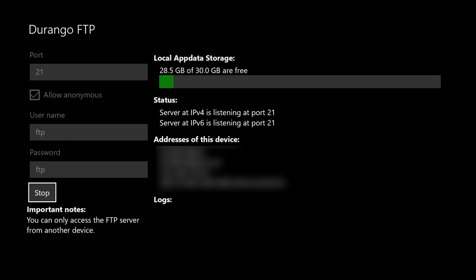Now, one extra thing to mention, on the top right here, we can see the local app data storage. At the moment, that is currently limited to 30 gigabytes. So we are limited to 30 gigabytes inside the FTP of this application. That is one thing to keep in mind as one of the disadvantages to retail mode versus dev mode, where you can access a lot more storage.